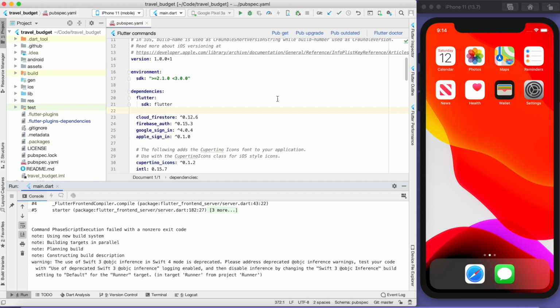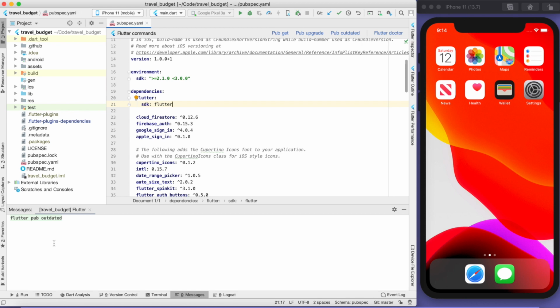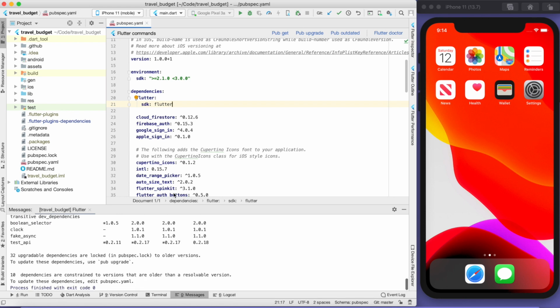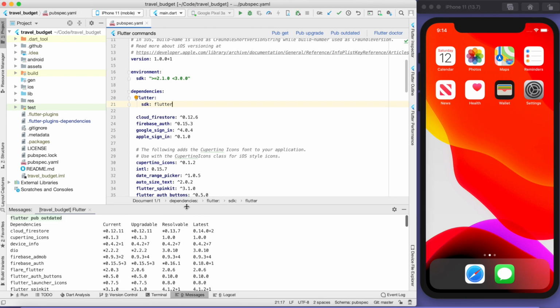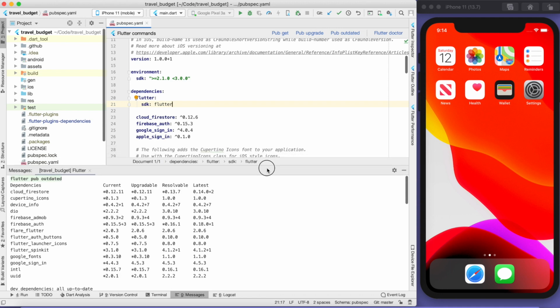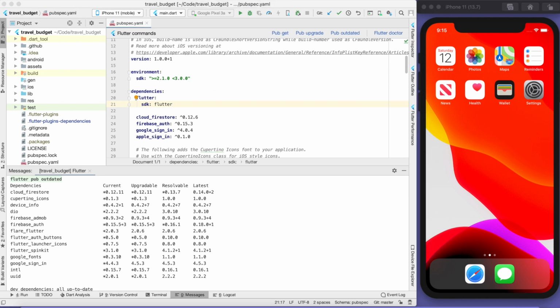Firstly, one thing I'll show you is if you run pub outdated, it'll actually show you all the packages that you have that are out of date. We are going to essentially update most of them, but let's do just the Firebase stuff first, and then we'll work through the dependencies of that as we go.